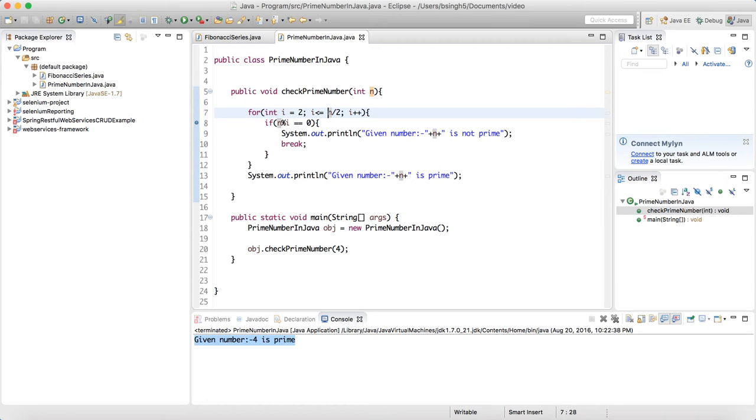So did you understand? By putting the debug point, I came to know that if I write i less than n by 2, for 4 it will not work. It will say it's a prime number. Why? Because it is not going inside the loop. I have written i less than n by 2, and n by 2 is 4 divided by 2, which is 2, and 2 is never less than 2, right? 2 can be equal to 2 but cannot be less than 2.